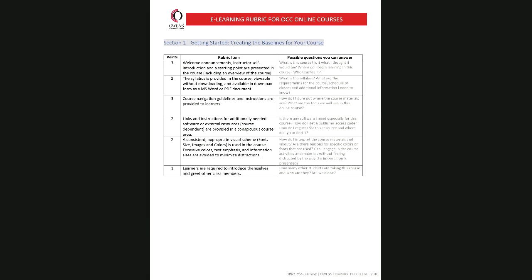How do you want to lay this information out for your learners? How is it going to best benefit them? So every week we cover a section. We've got section 1, Getting Started, and each one of these items has 3 points, as I've already noted.